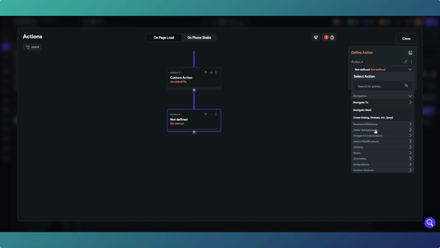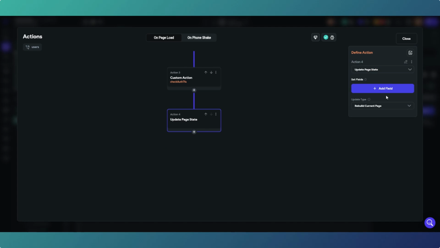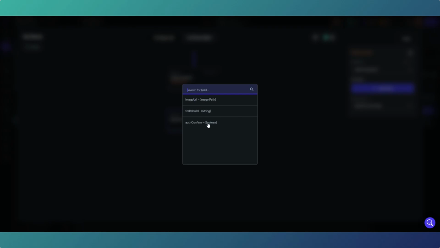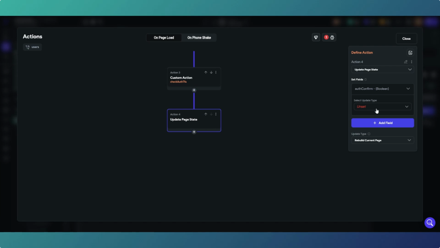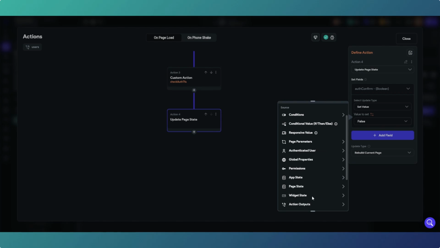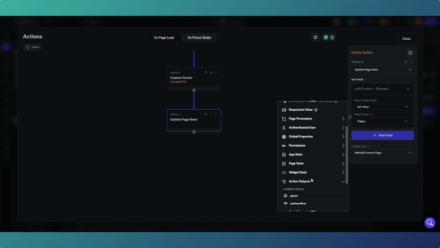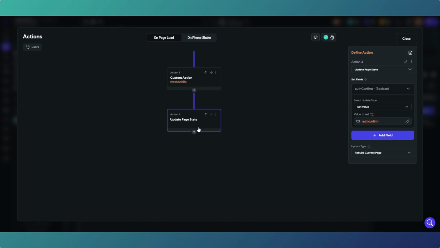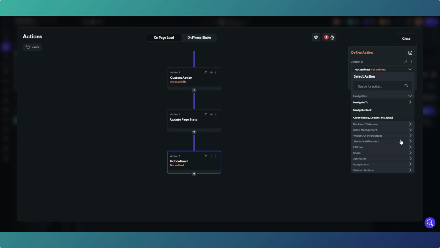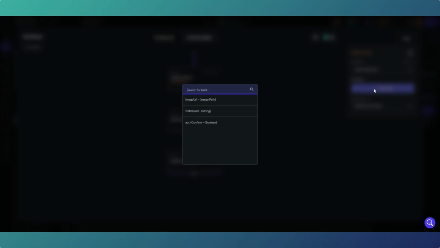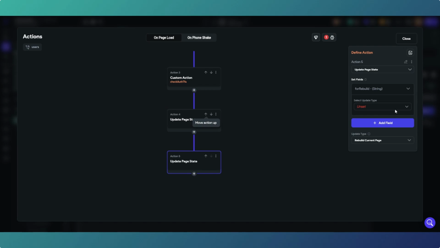That doesn't need to be conditional. Because all we're doing is set value to the action output. So whether it's true or false is actually irrelevant, because auth confirm. Now what I'm also going to do is add an action. I don't know if this will work in this instance. Update page state, add field for rebuild, set value.